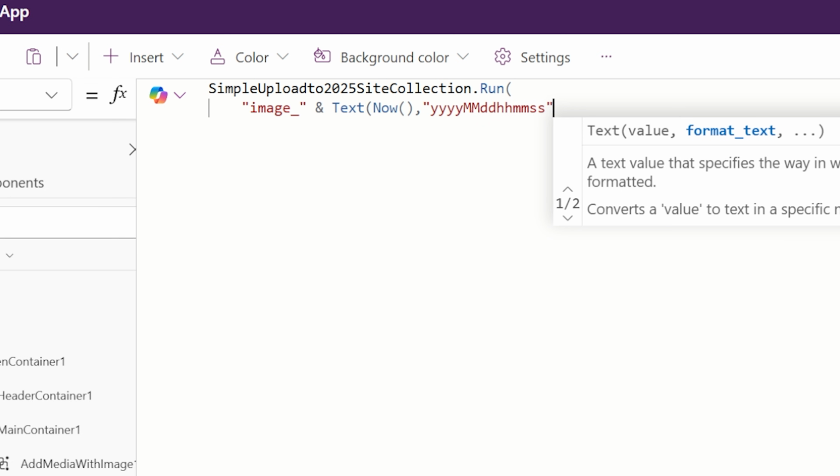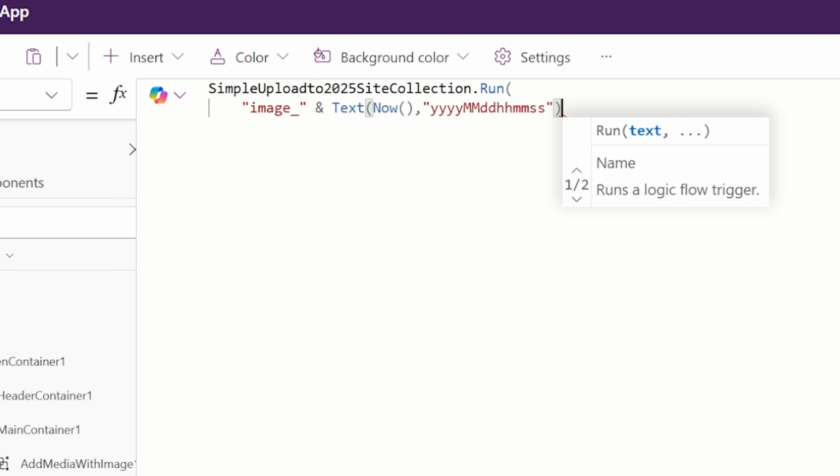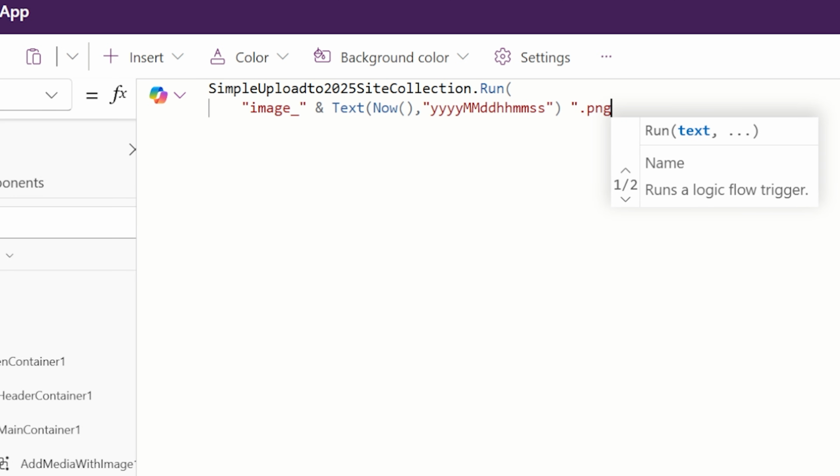We're going to have our file type. So we'll just say this is .png. All right, so we have the first part, and that's just our name, and we need our ampersand here. So there it is, we have image, text, we're kind of giving it a date, and then we're saying .png.